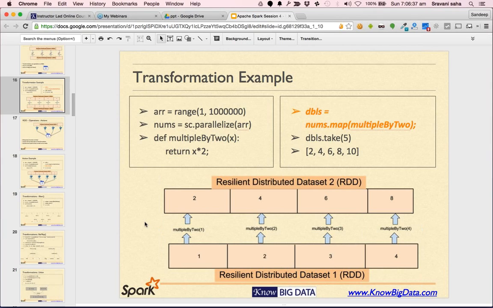There are some operations which are very specific to partitions. We will consider them at a later point of time. All right? Good. Moving ahead.